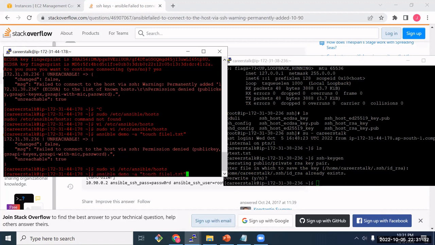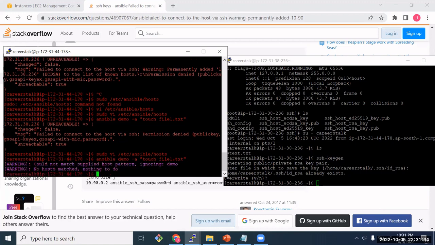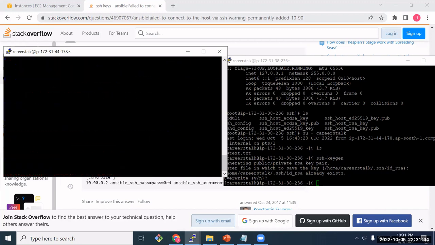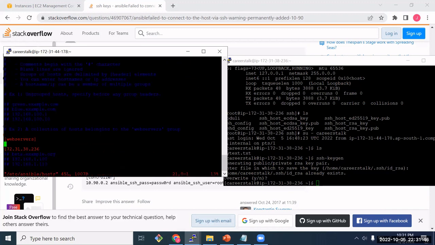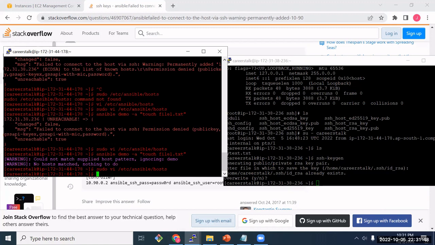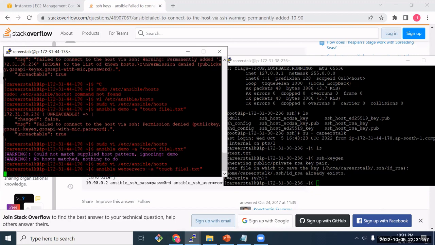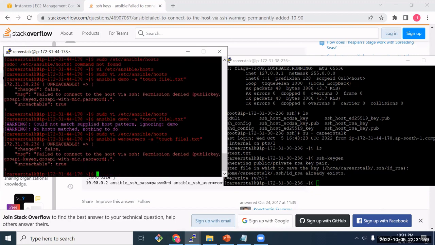Okay, yes, it did. So looks like, oh, come on, it didn't work. Actually, the name is not demo. It's something else. What was the name? Web servers. I have to do web servers here.